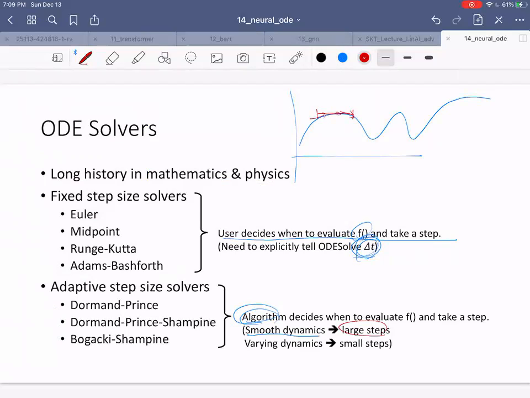But in regions like this, it has very fast changing dynamics. So in this case, you don't want to go like this and this and this, right? That would be a bad idea. So you want to take very small steps like this, very small steps, small steps, small step, like doing a gradient descent basically, right? So that's basically the idea.